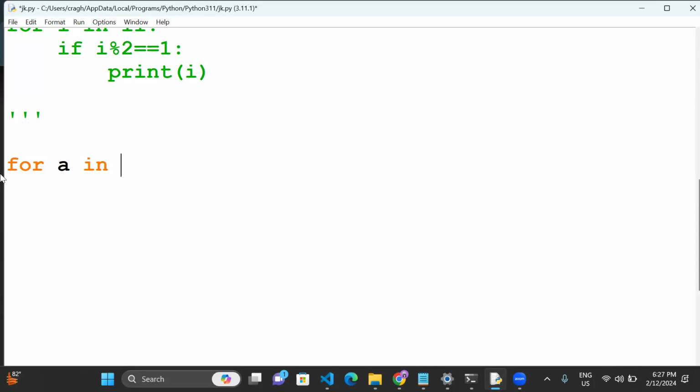So now I have to print something. In is a keyword, ma. A keyword should be the same only, but A is a variable. So my question is, right now I have to print some range of values.